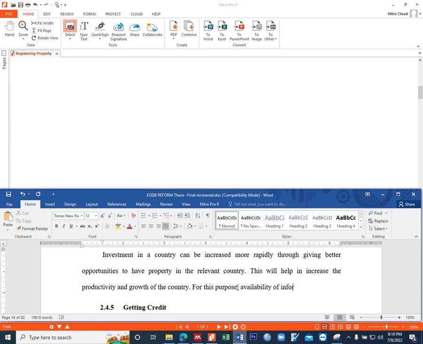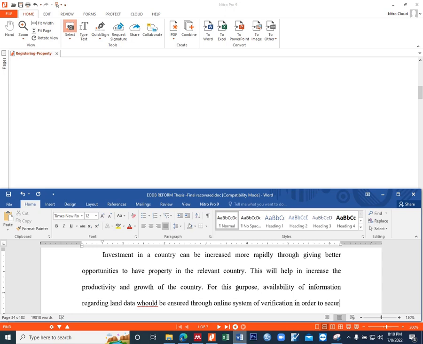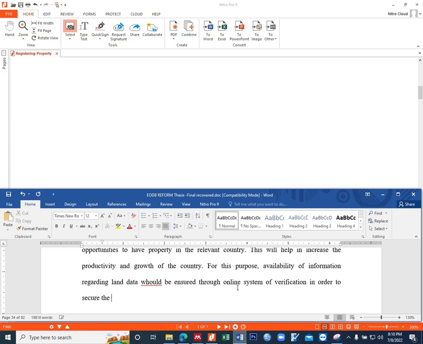availability of information regarding land data should be ensured through an online system or verification in order to secure the international buyers and investors in the country.